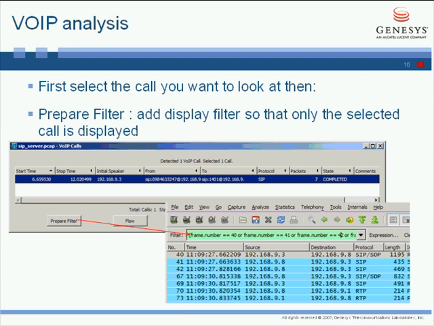So when Wireshark lists all the calls from the captured file, you select a call you are interested in. Then you hit the Prepare Filter button. Then Wireshark will build a display filter expression that shows only the packets that belong to this particular call in the display filter expressions area, so that you can examine the packets in detail.